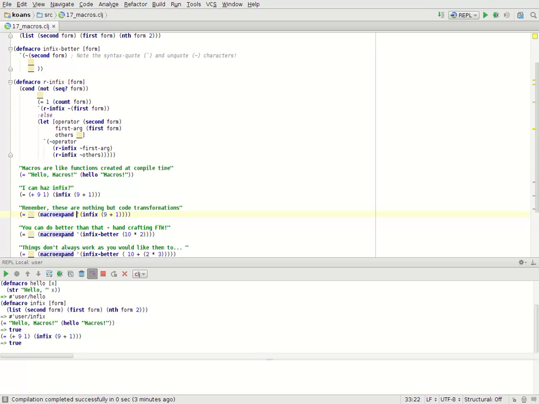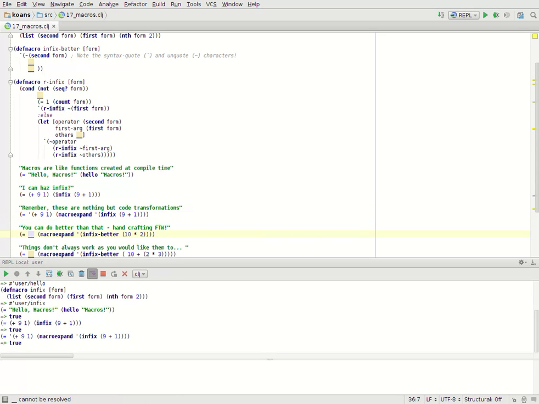So we do macroexpand, and then notice here we're doing the literal form here and not calling it. Infix, and then 9 plus 1. So macro expansion will return the same things we had before, but in the unevaluated form here. There we go. So that macroexpand of infix gives us the form plus 9, 1.